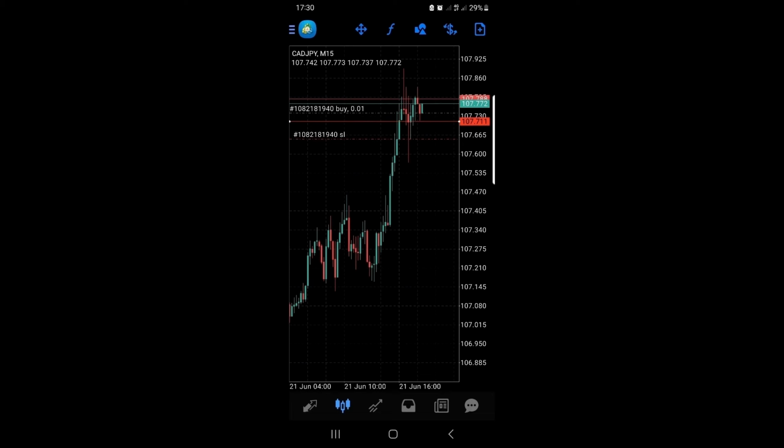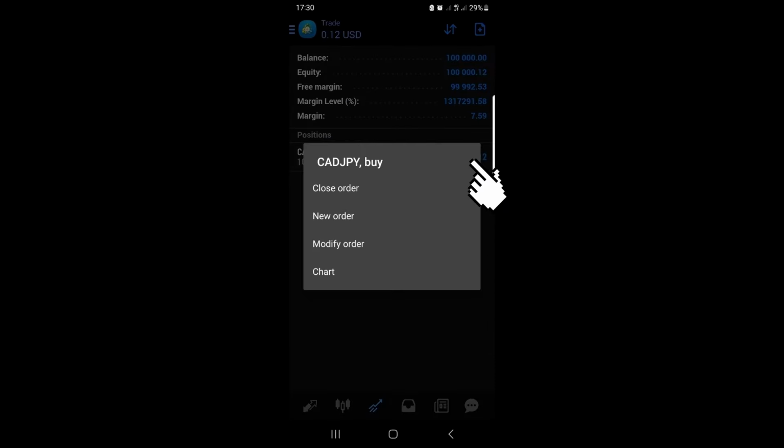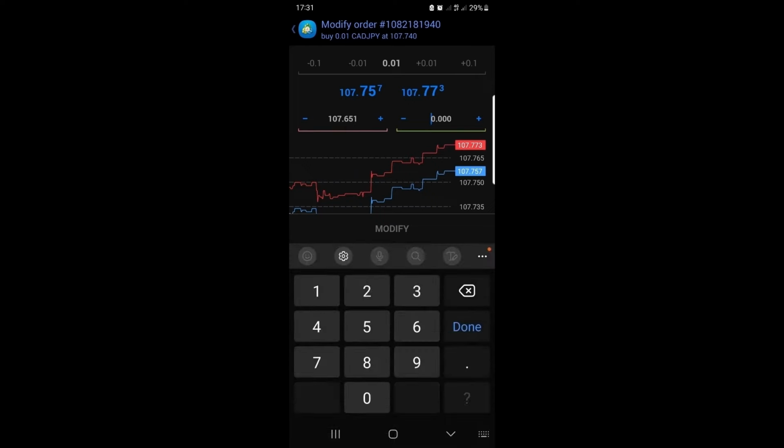Then if I want to put my TP, I go back to the chart and I can use the crosshair to look for where I want my TP to be. Let's say I want to put my TP just where the price actually hits the high, that is 107.892. I go back, hold the button, modify, and write it, 107.891.